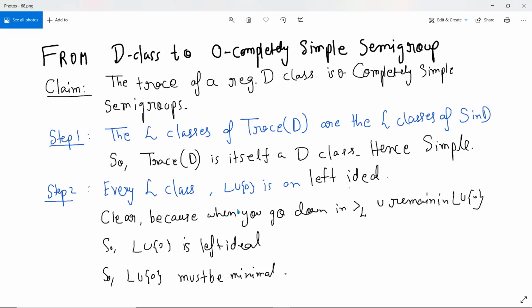One second. So we want to show that it's minimal. Yes, right. So we want to show that it's a left ideal, because if you take an L class, you take an element, you multiply on the left. If it's not in an L class, then it has to go down. But it goes down means it goes outside the D class, which means it's 0, which means it's there in the ideal, because you put the 0 for that. And so every L class is an ideal. So this becomes a completely simple semigroup.